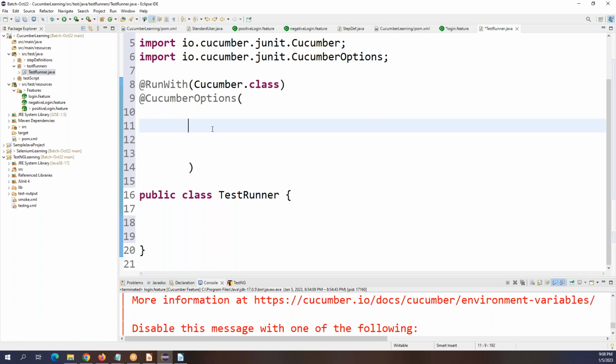Now here, first of all, you have to mention where your feature files are. So where is your feature file? You have to mention that. So type features equals to, and in double quotation you have to give the path of your feature file. So can anyone tell me where is the feature file path? What is the feature file path here?